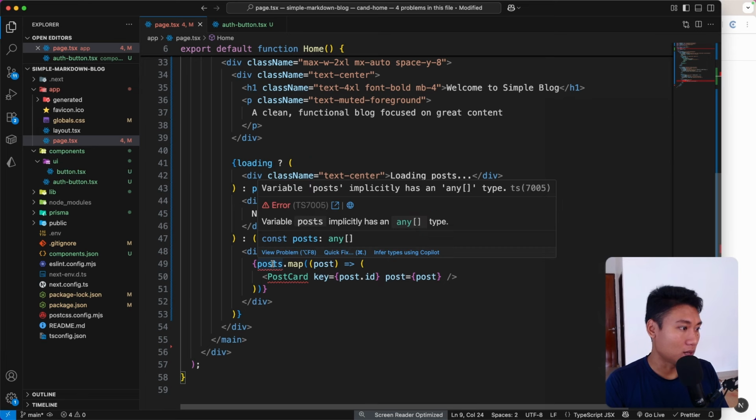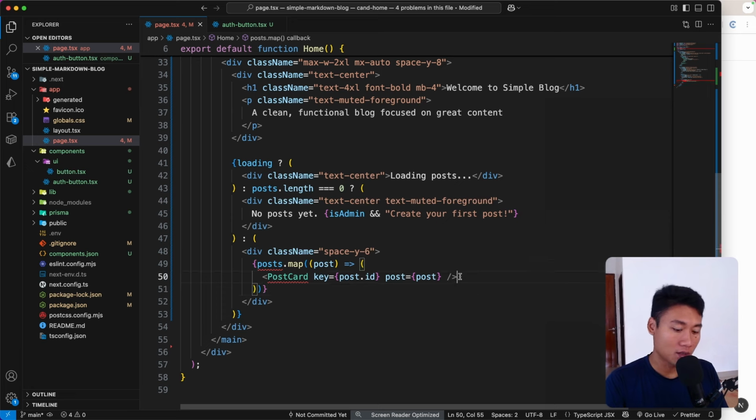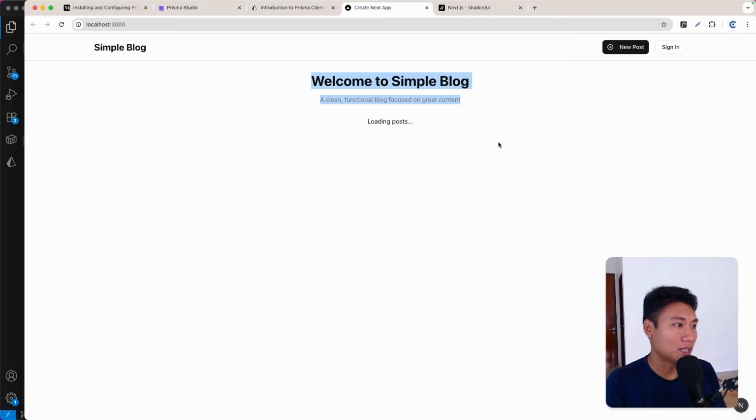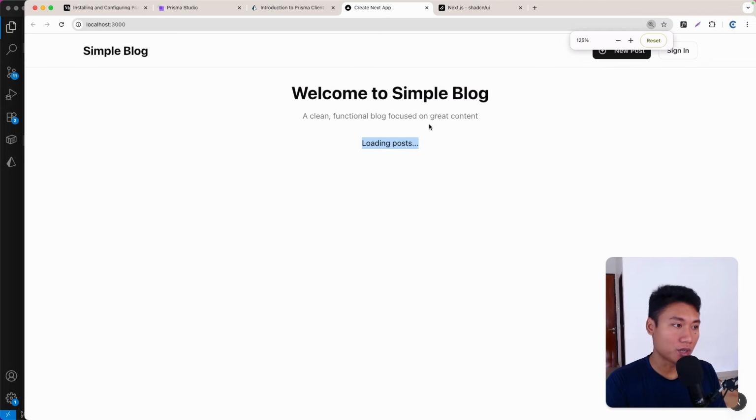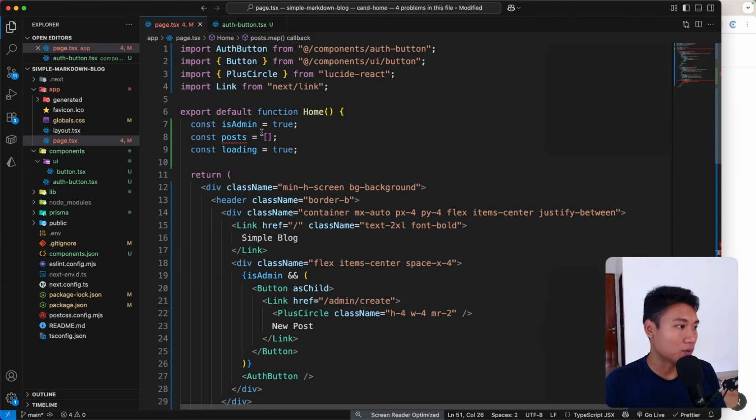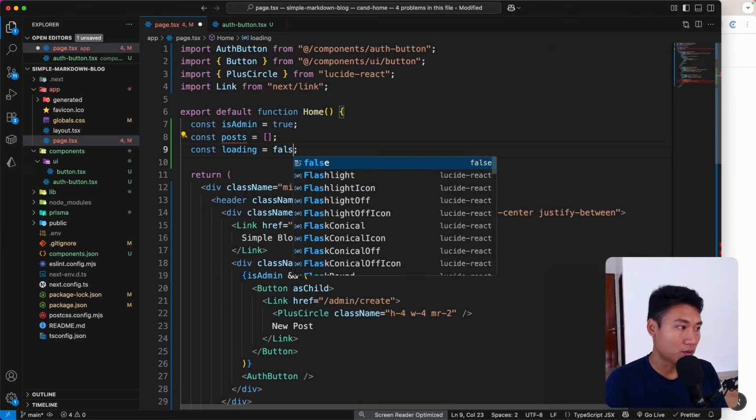And as you can see, we get this error. Variable post implicitly has any type. It's fine for now. I'm going to just render heading 1 and say hello. Okay, so let's try to save that and let's take a look. As you can see, if the loading is true, we have this loading post right here. Just text, really simple. And if the loading is false, let's try to say loading false.